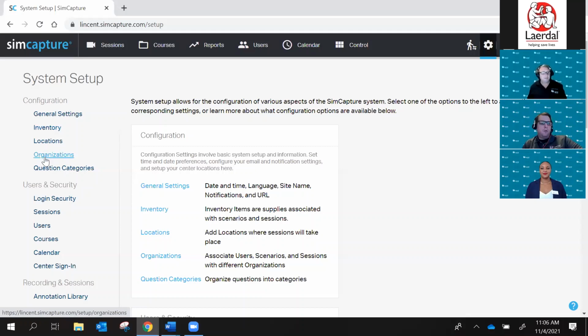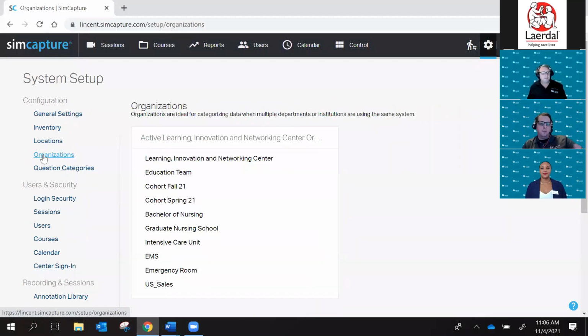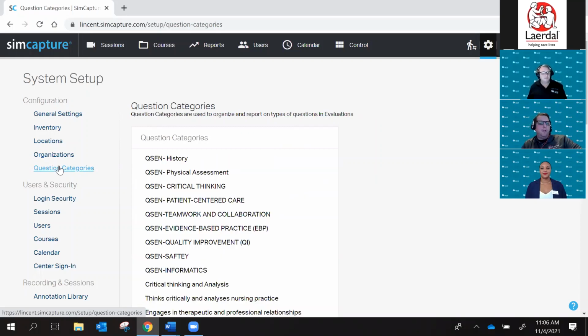You can also create different organizations within SimCapture. This can be for data collection, as well as separating those permissions for our users as well. Building out evaluations, those questions can be associated with question categories, and then we can find data off of those question categories.